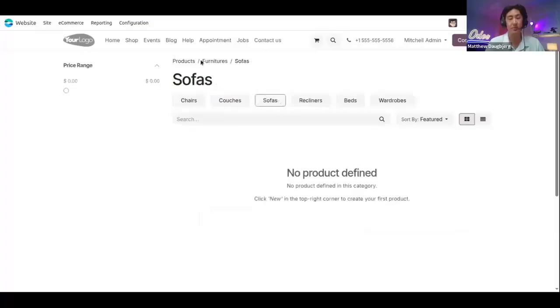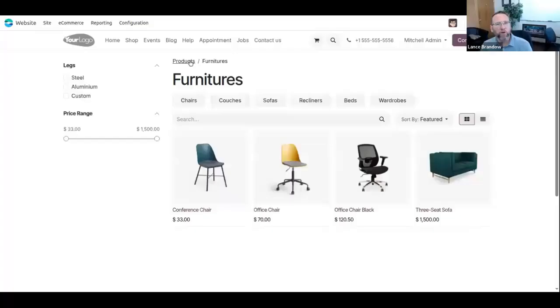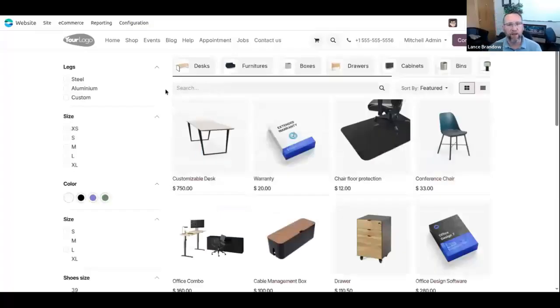Again, nothing in that category, but we can go back here to products. We don't have to go in too deep on this. We've got a lot to cover.